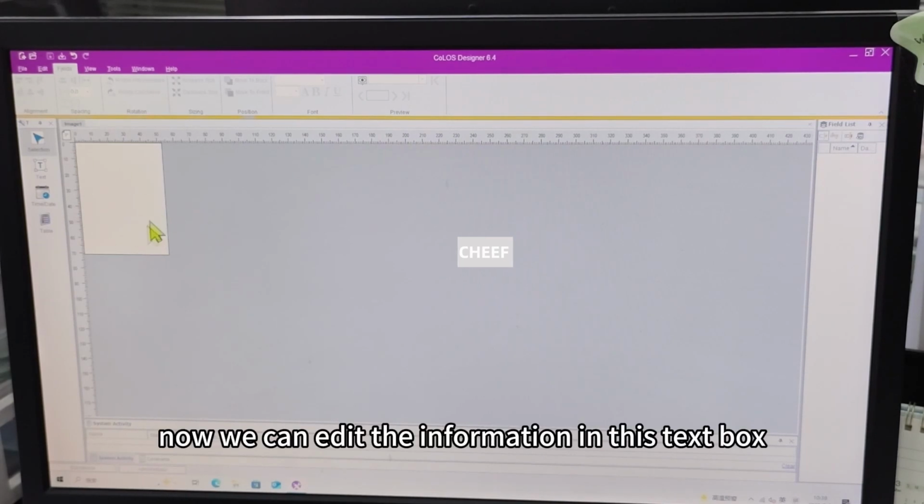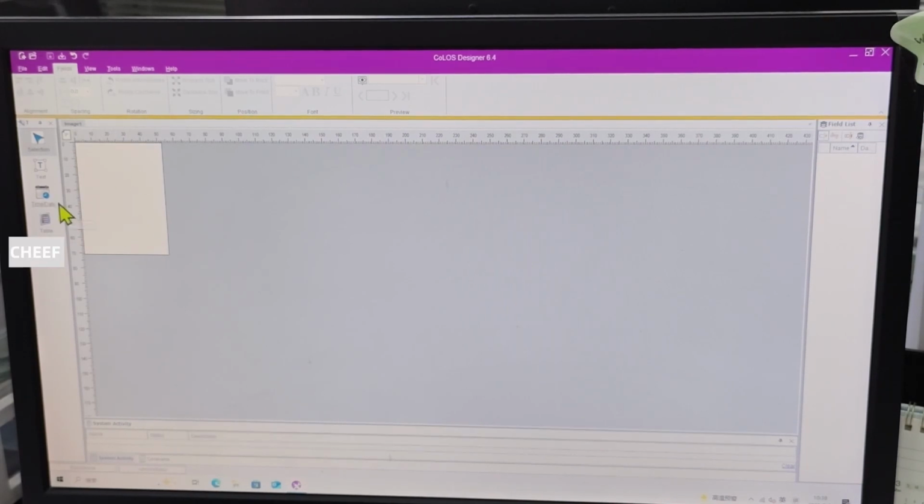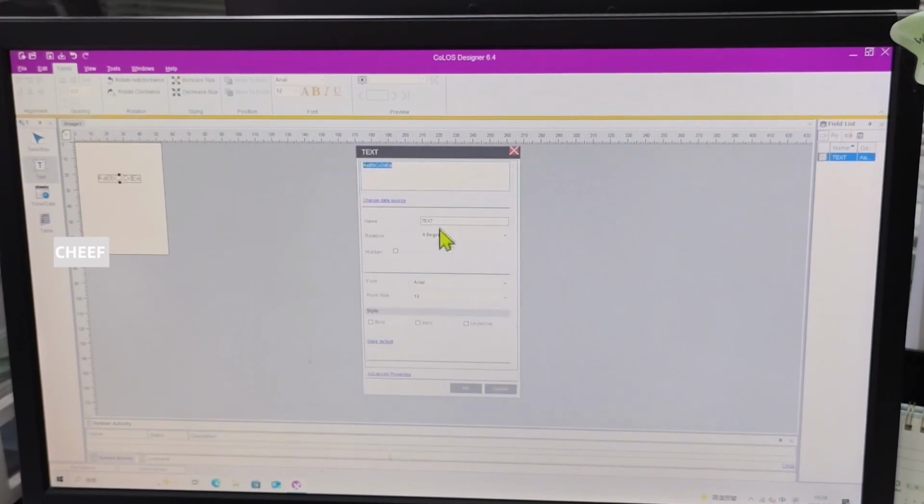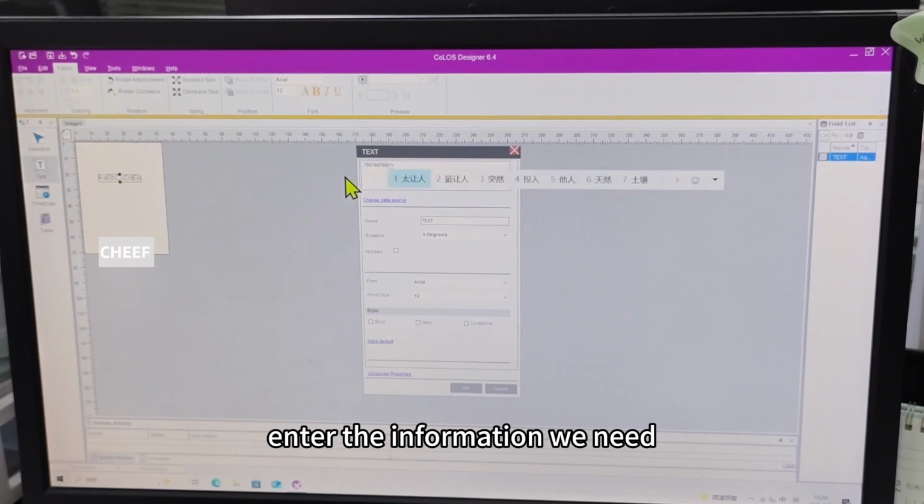Now we can edit the information in this text box. You can edit one like my daughter or my younger sister. You can do it here. Enter the information we need.